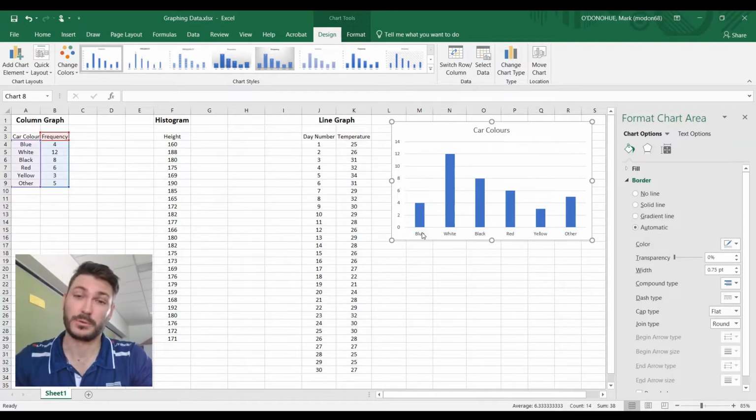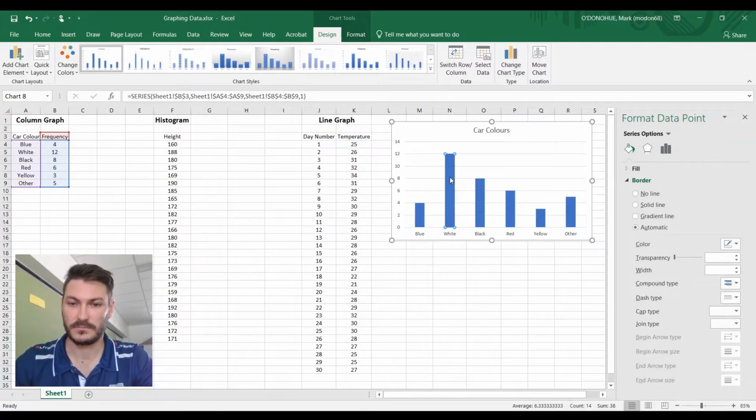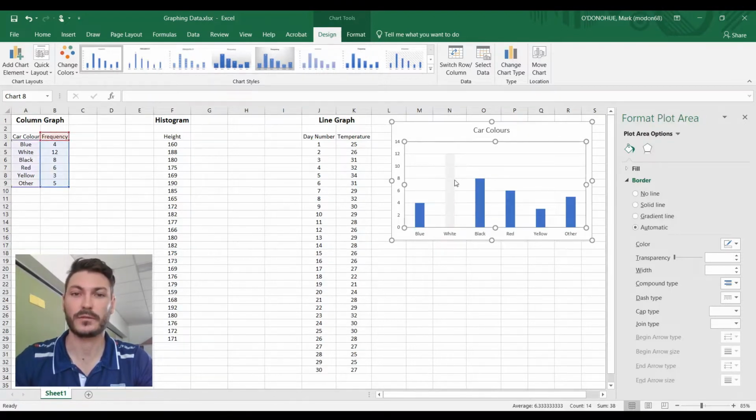So blue is already blue, that's good. White isn't white. Now I don't want to make it white because the background is white, but I might make it a gray. So if I click once, it selects all of my columns. So what I want to do is click once and then click again, and it's just selected the white column. Now I can right click and bring up this menu and fill. I want to fill this to be, say a gray, like a really light gray. Okay, that's going to change the color of just one of these guys.